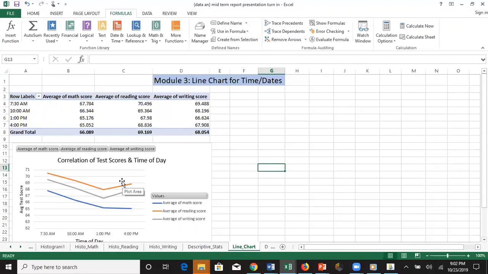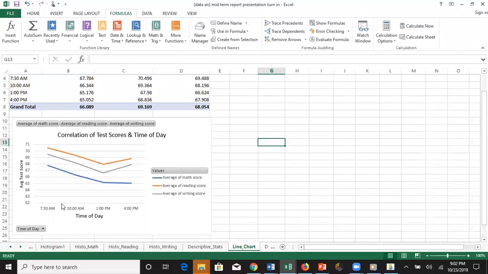And finally, there is a line chart, and I did this for the times that I created. As you can see, when students took their exams at 7:30, they scored the highest. As students took their exams later in the day, the scores decreased, but they did rise late afternoon. And that is my data set.